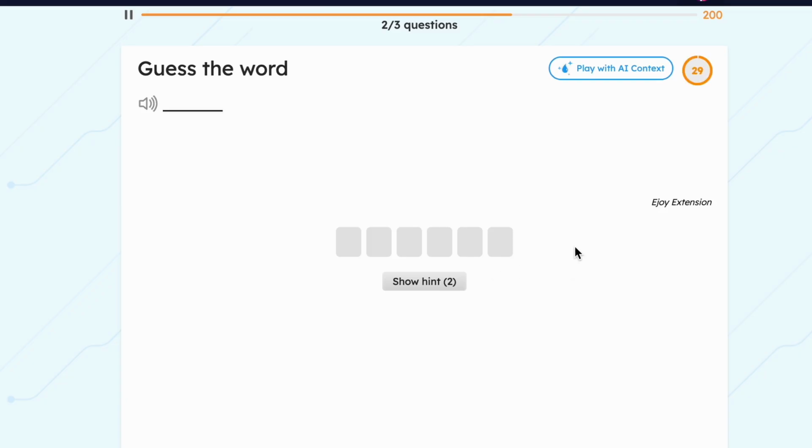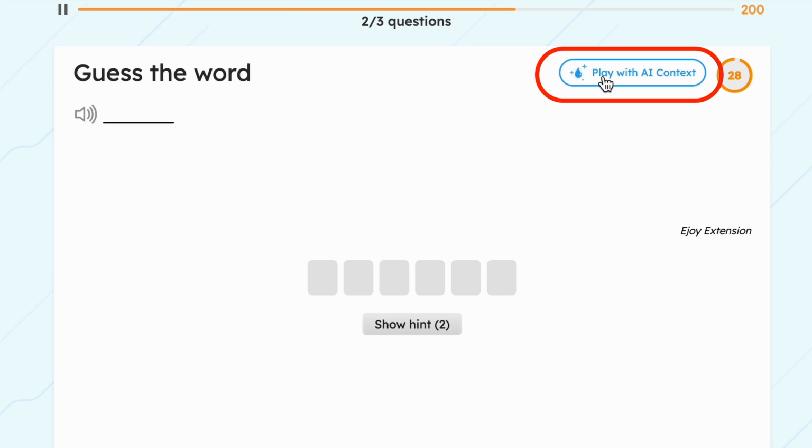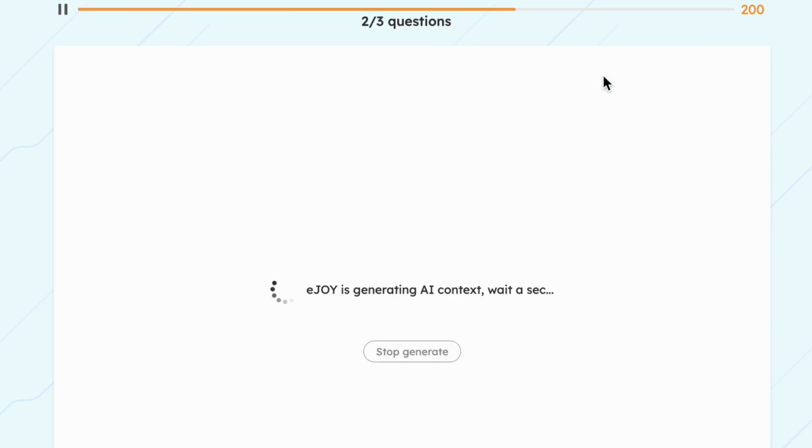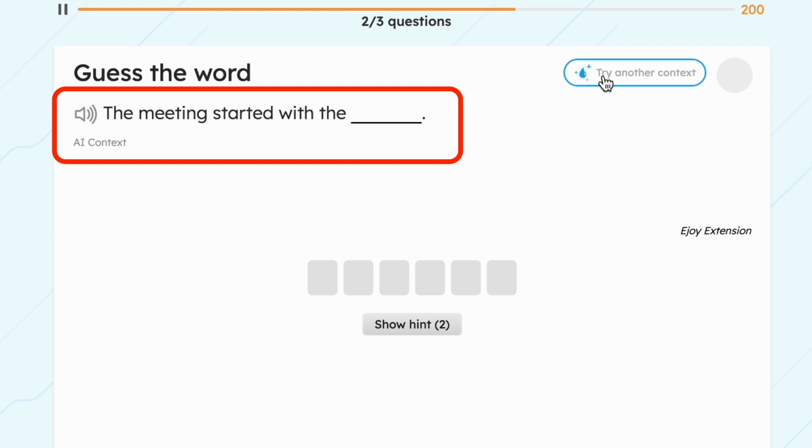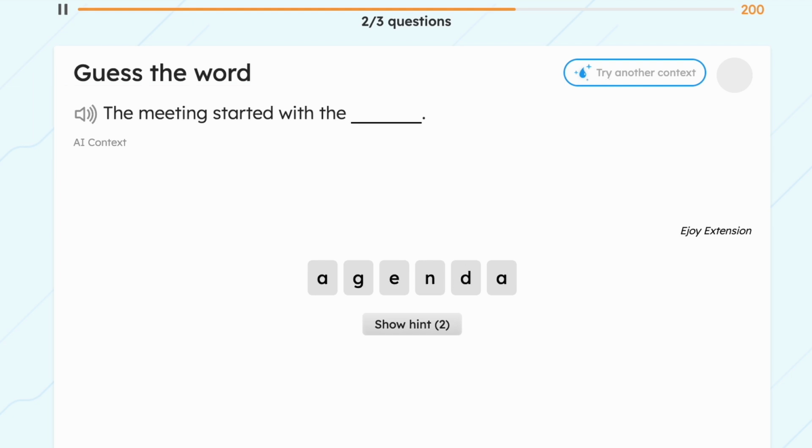However, even if you save single words, you can use eJOY AI to create context so that you can remember how to use the word. After saving, you can start reviewing on eJOY.